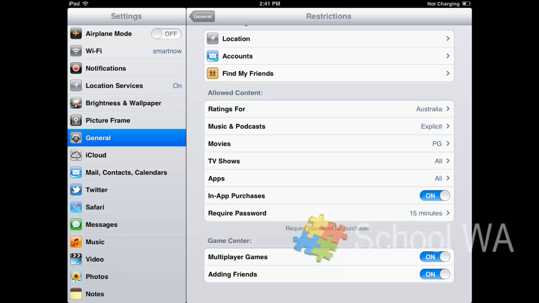So there's a good level of control that you have for the iPad if you're going to let your child use it. For now I'm just going to disable restrictions because it's only myself who is using this iPad.